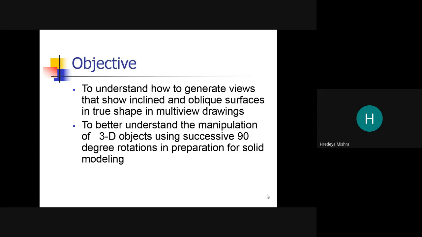So we use the auxiliary view when we want to see the true shape and size of an inclined surface which is not correctly shown in the other views. So, what is the objective of auxiliary view? To understand how to generate views that show inclined and oblique surfaces in true shape in multi-view drawings.